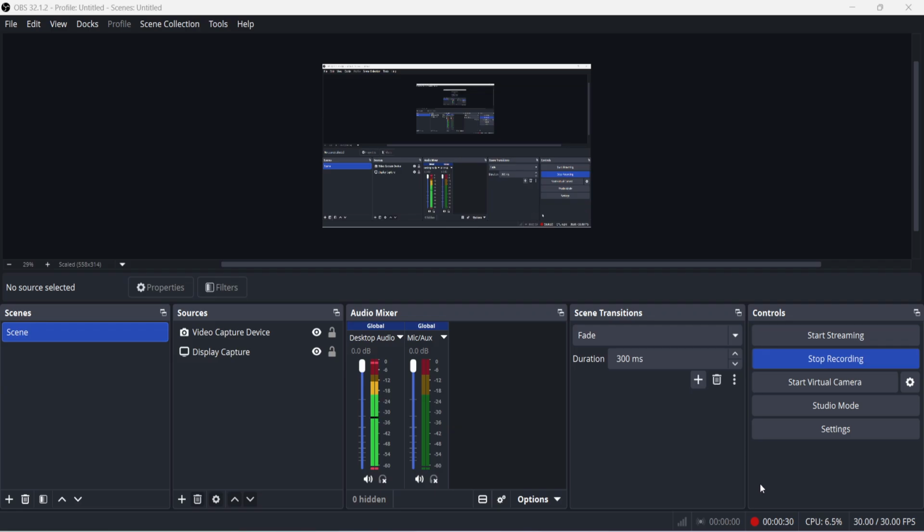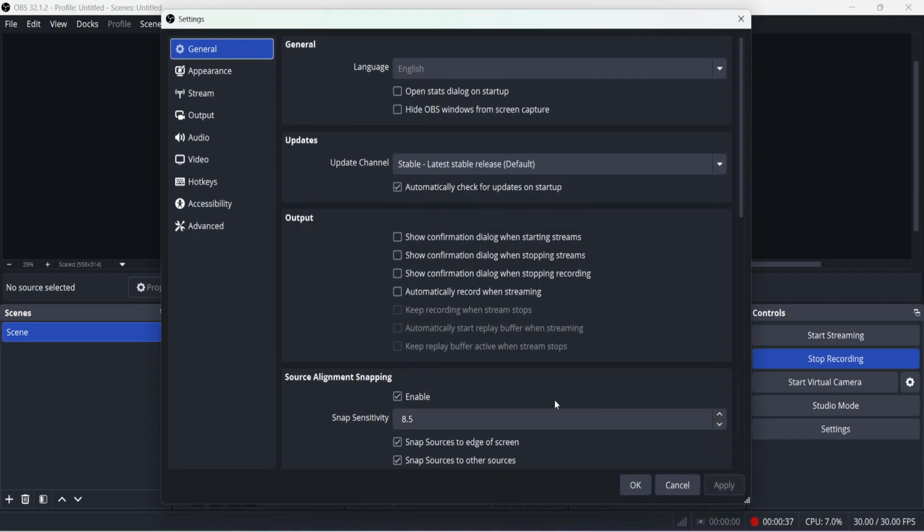Next, look toward the bottom right corner of the OBS window. In that controls area, click on Settings. This will open the main settings window where OBS lets you adjust things like video, audio, output, and general application preferences. Since language is part of the overall interface setup, that option is located in the General Settings section.